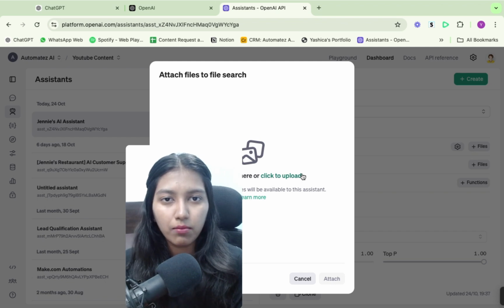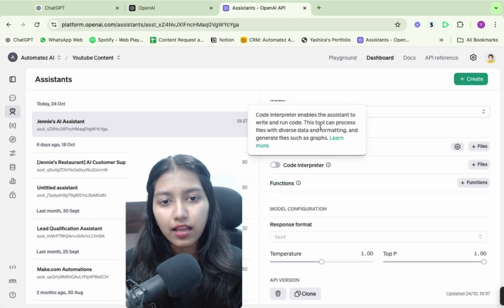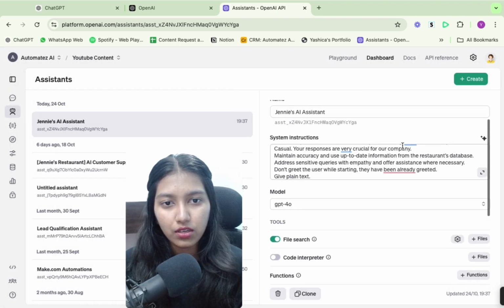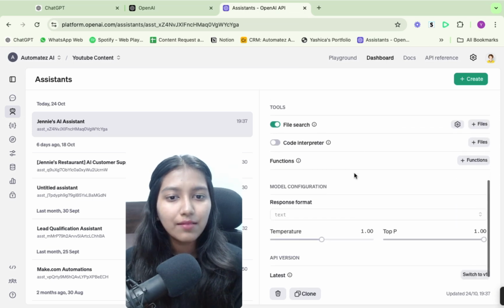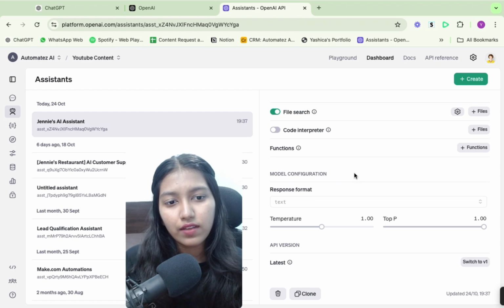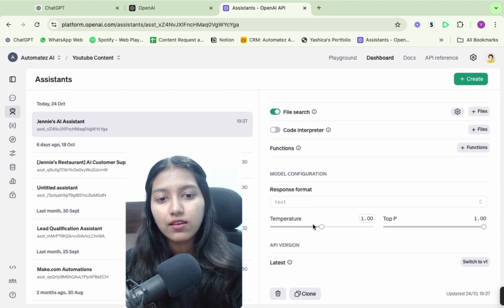You just upload your files and it would be attached to your assistant or custom GPT. You can call it anything. Okay? You don't need to fiddle around with anything else except the temperature.